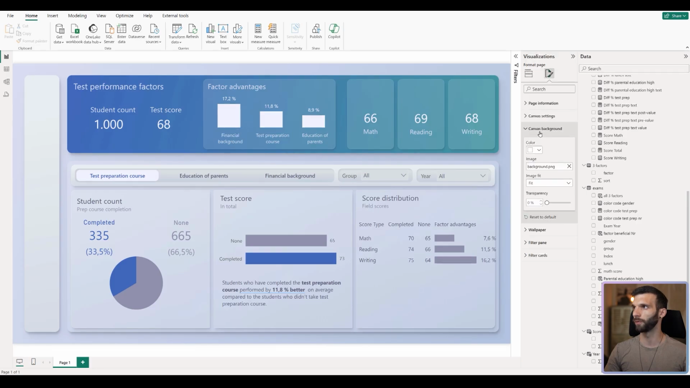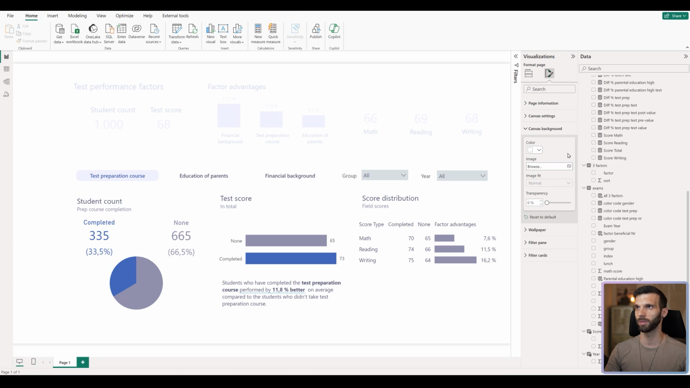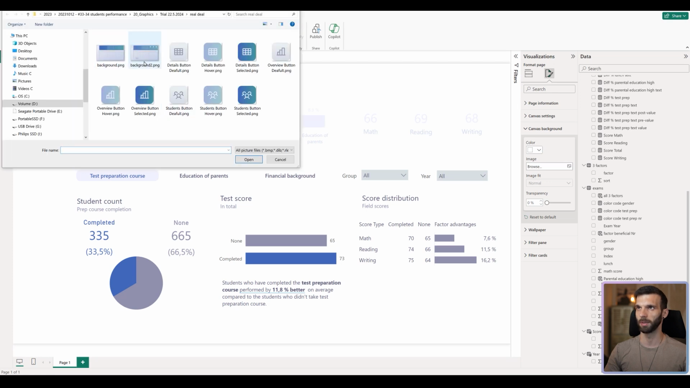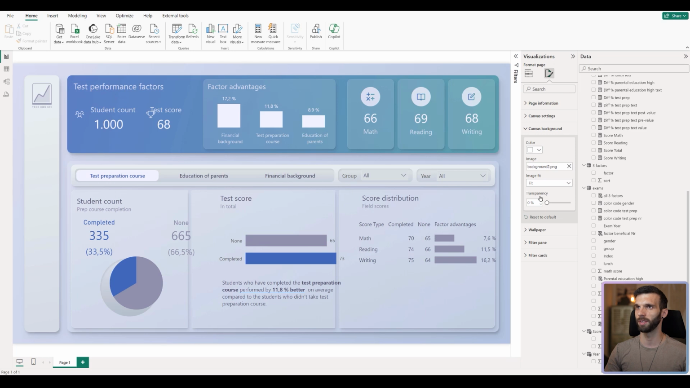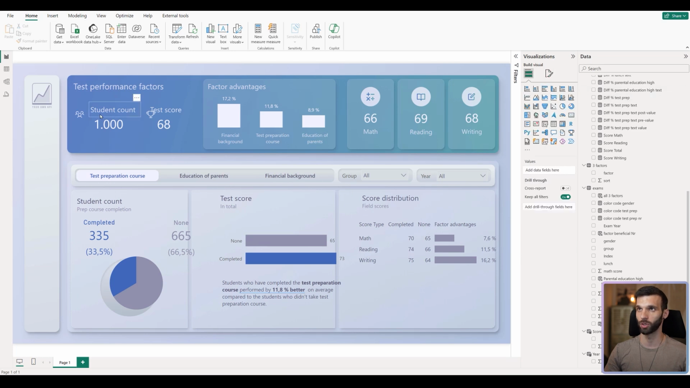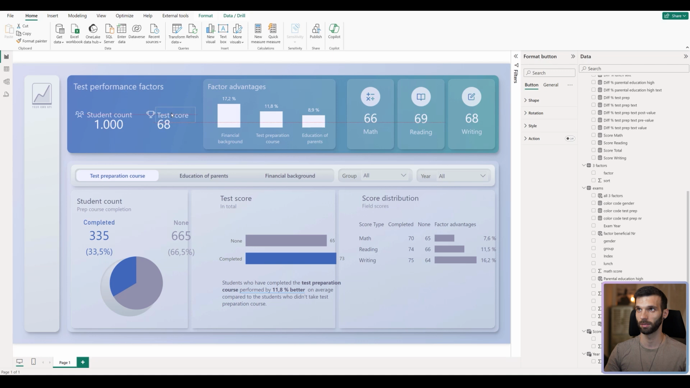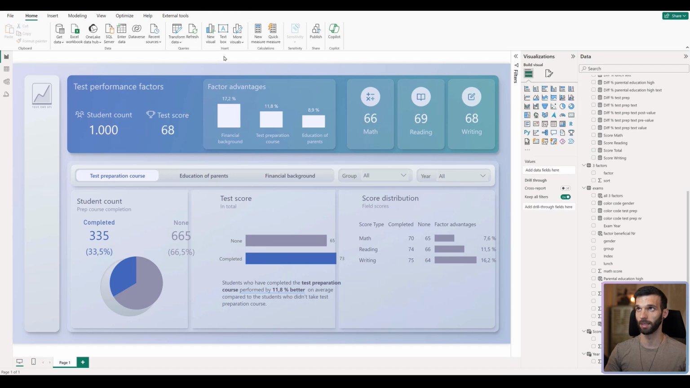In Power BI, first I'm going to replace the background. I saved it as background 2. Image fit is fit. And now we can adjust the visuals. Here we can move the labels and also the cards below. I move it in the middle. Same with the test score. Make sure to align them.